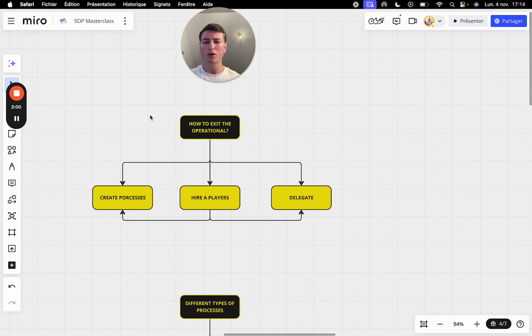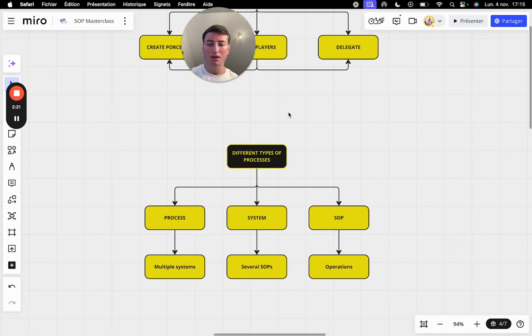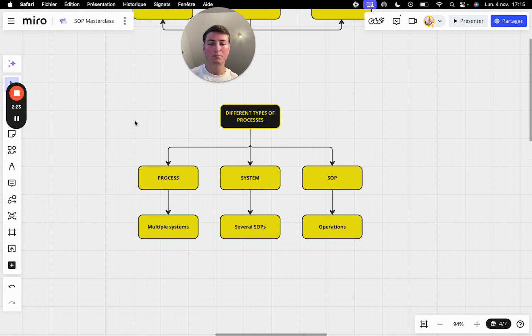So first of all, to exit the operational and be able to focus on the right stuff, you need to create some processes, right? Beyond processes, you can also hire A players, people who will do the stuff you don't want to do. And this is all in the idea of delegating. You need to delegate some systems. There are different types of processes you can put in place, and we're going to go through all of them today.